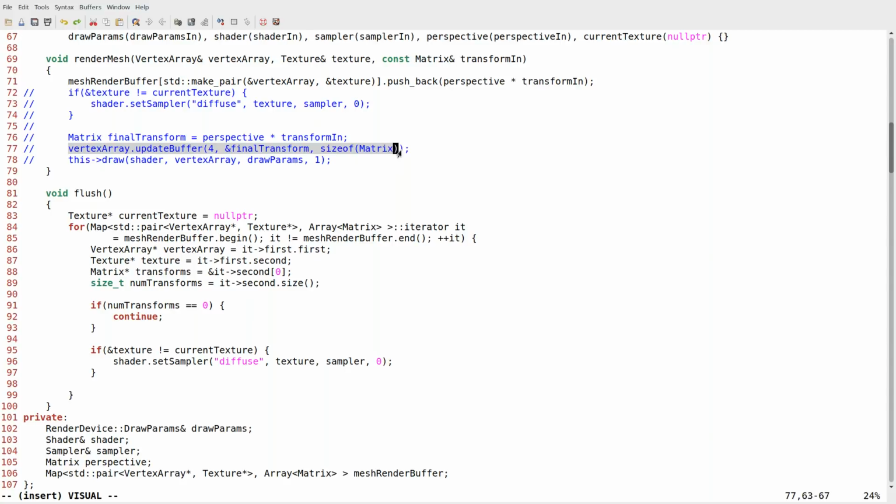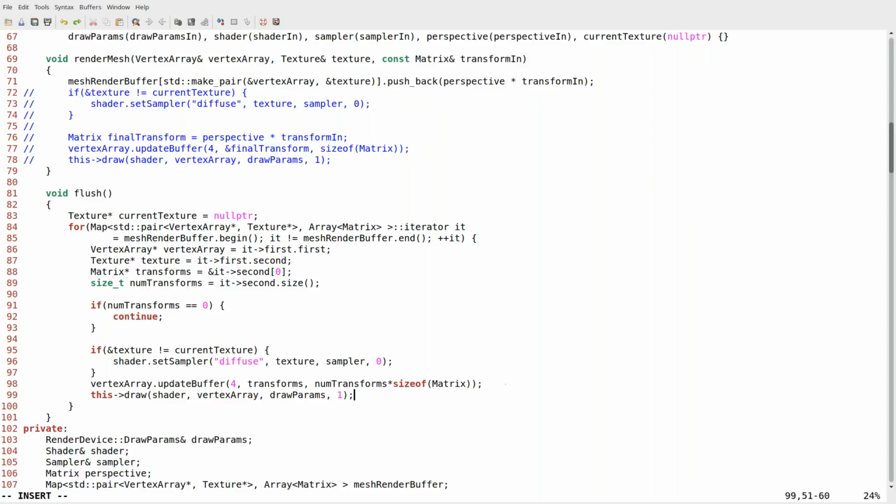We're going to update the buffer with the transforms, and we're going to take numTransforms times size of matrix. So this will put all of our transforms into the vertex array, which is perfect. That's exactly what we want. And then we can issue a draw call. And this time we'll pass in num transforms as the number of things we're drawing, because that's how many instances we're drawing.